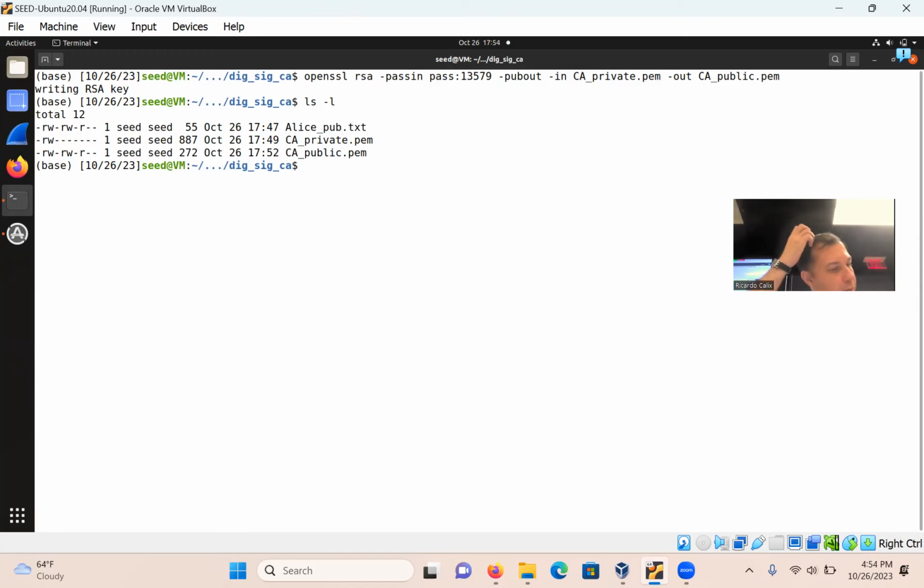So now we sign Alice's public key, and we're just going to repeat this process. I'm going to do openssl dgst. So now we're signing. Remember the process we talked about. There's integrity and encryption with RSA, right? So we're going to use SHA-256 to get the hash, and then the hash is the thing that we encrypt. So let's go ahead and do that.